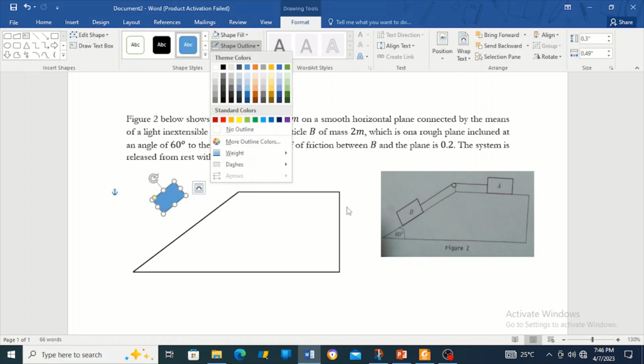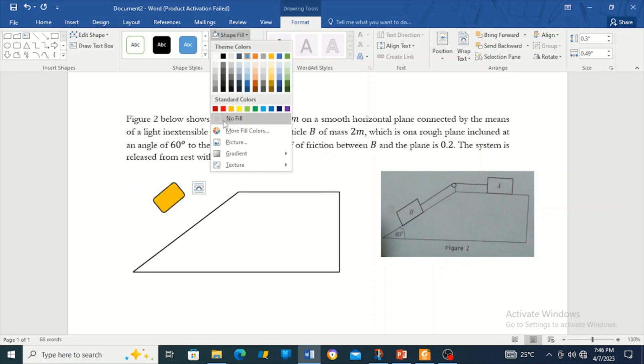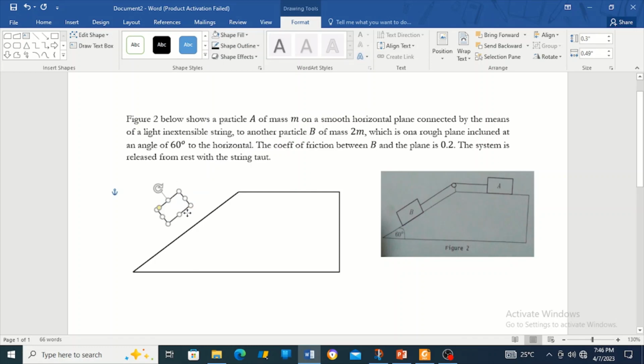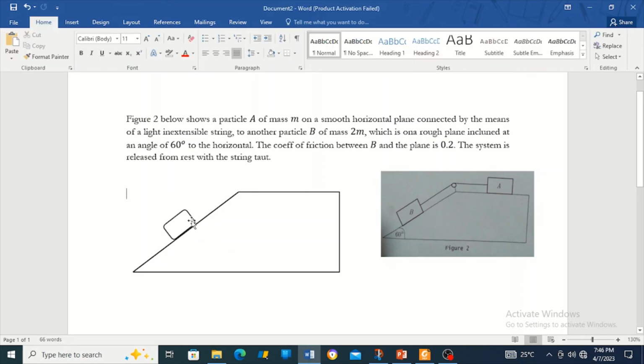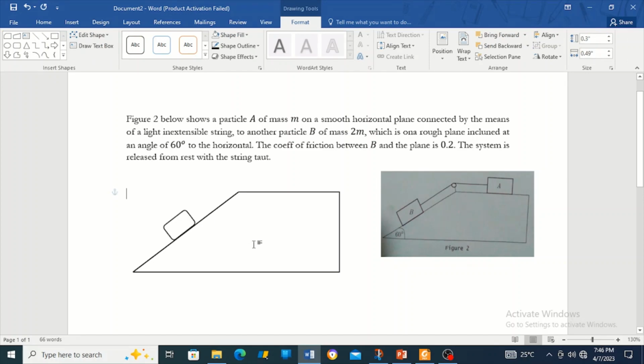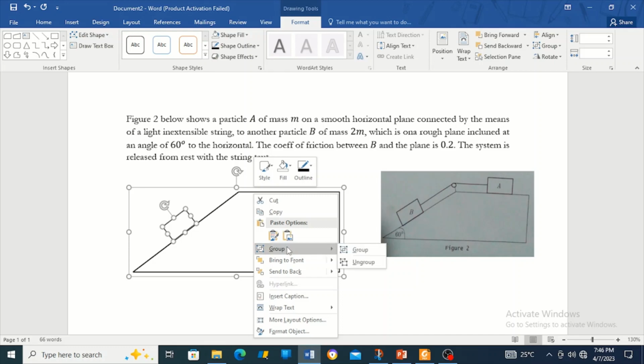But since in our figure we don't want it to be filled, we take the dark outline, but for the filling we take no fill, and then we bring it closer and we place it directly on this slope. But we see that it is not directly on it, so we need to adjust the inclination and make sure that it falls directly on it.